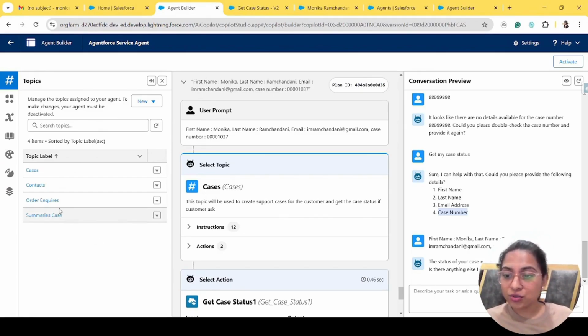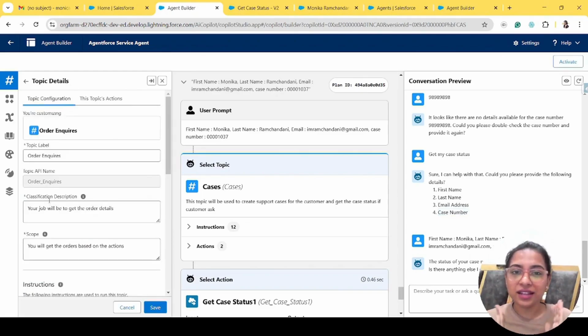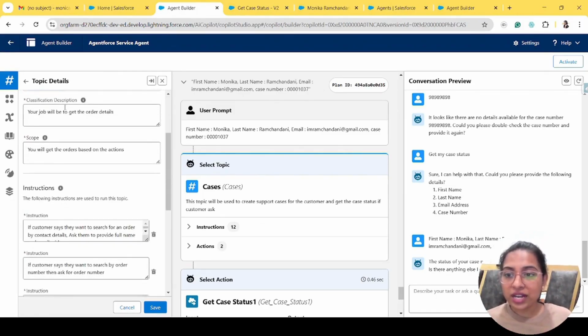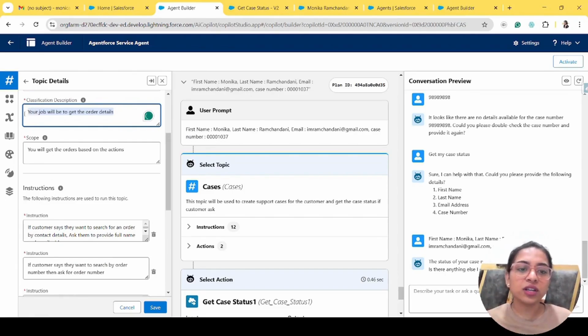Okay, now let's come back to the other topic, which is very useful, which is order inquiries. Let's just understand the topic again first, then we'll go back to the topic's actions. Topic label, API name. For classification description, I have just added a short description: your job will be to get the order details, because that is what this is going to do. For the scope, I have written you will get the orders based on the actions that the customer will perform. If they want to get the order with order number, then it will get the orders from that action. If they want to get the order for all the context, then it will do the same.